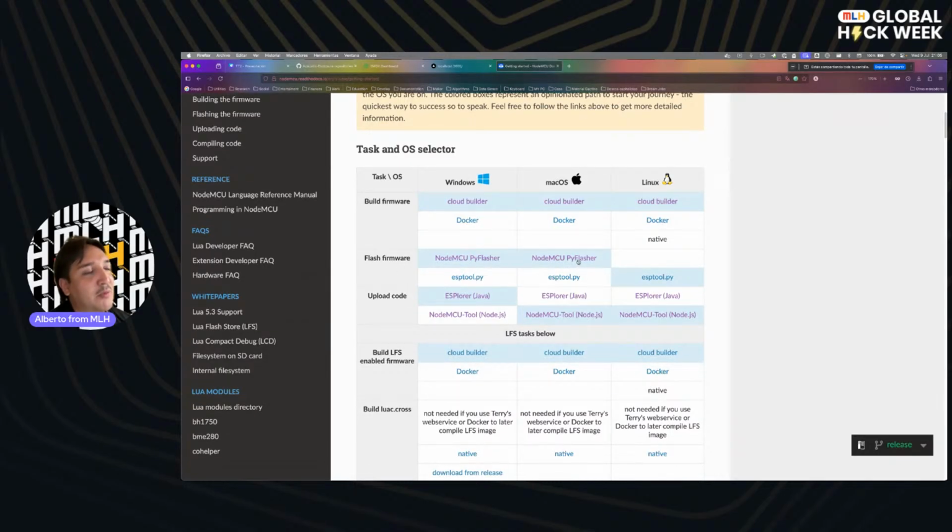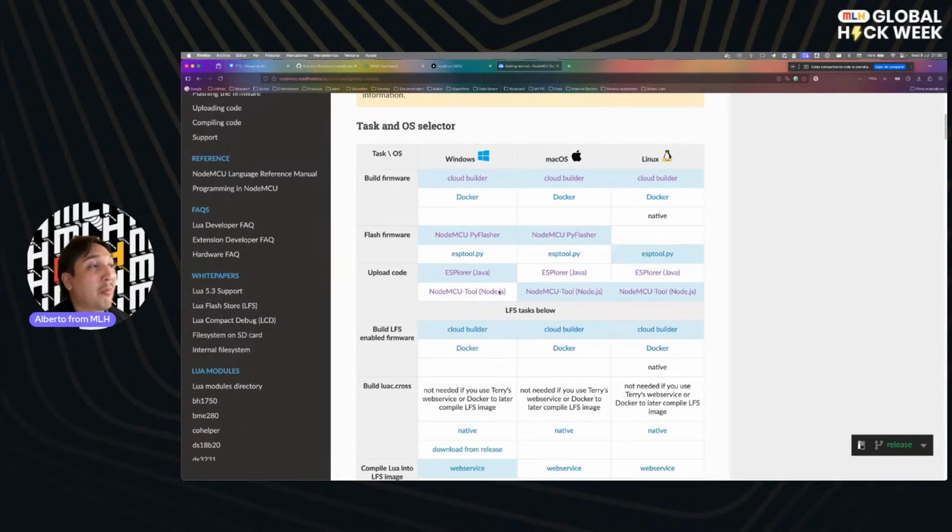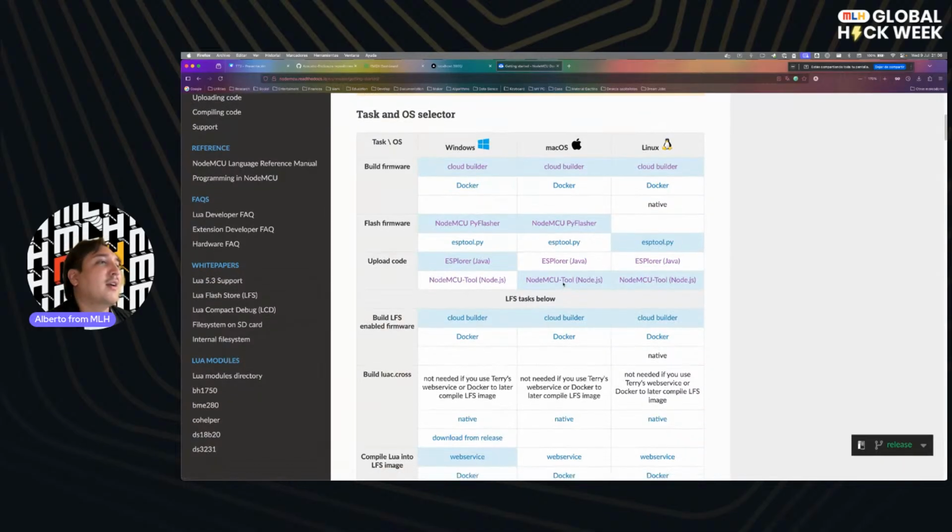There's the NodeMCU PyFlasher. That's the file I'm sharing. Again, don't worry, I shared the macOS one, but here you can find the Windows one. That's perfect. To upload the code, the recommended one they mention is ESPlorer, which is in Java, but I love JavaScript, so I use NodeMCU-Tool. That's the reason, and I have it in the terminal, and you will see where you're going to use it.